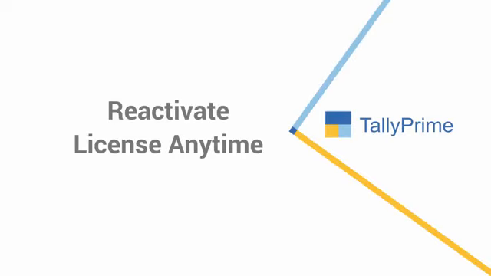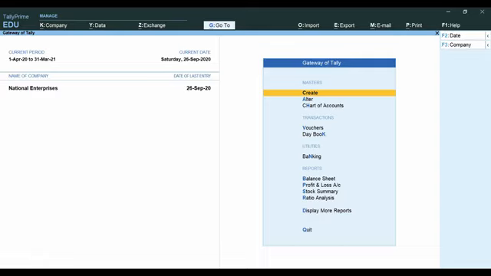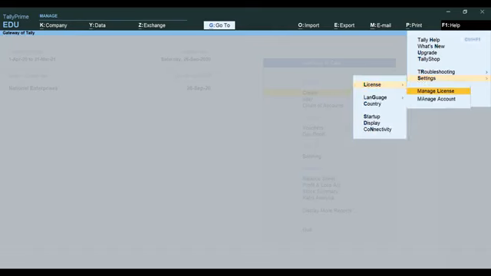If you do not want to reactivate the license immediately after installing TallyPrime, you can use it in education mode and reactivate the license later at any time by going to Top menu, F1 Help, Settings, License, Manage License.